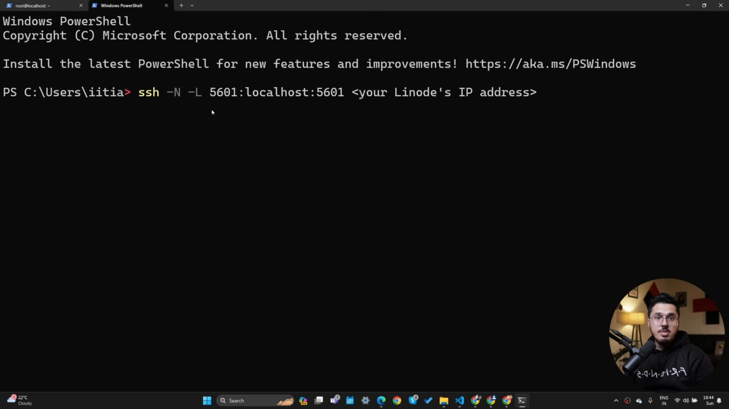Do not paste it in the Linode server. You don't have to do that. You have to do this to forward this port, and we are simply forwarding the port so that we can use the localhost of this Linode as localhost in our browser. Okay, let me show you how we can do that.